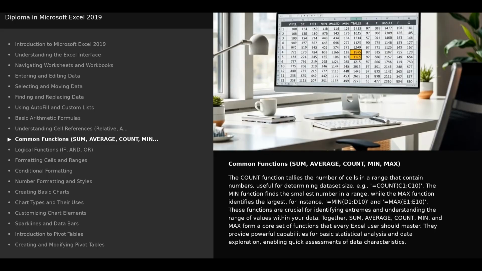The count function tallies the number of cells in a range that contain numbers, useful for determining dataset size, e.g., =COUNT(C1:C10). The min function finds the smallest number in a range, while the max function identifies the largest, for instance, =MIN(D1:D10) and =MAX(E1:E10). These functions are crucial for identifying extremes and understanding the range of values within your data.